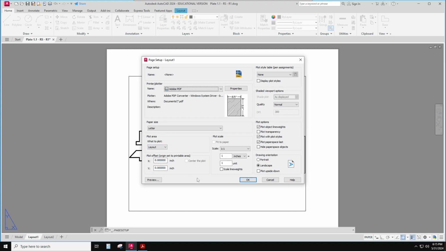No offsets. Now there's something called a plot style. And that just tells the plotter about line weights and thicknesses and line types and things like that. We're just going to use a standard AutoCAD, ACAD, and I am going to display plot styles. And we can leave the quality as normal. However you want to. You can make it presentation or maximum. Let's just make it maximum. Okay, and we want to plot the line weights. We want to plot with plot styles. And this doesn't matter here.